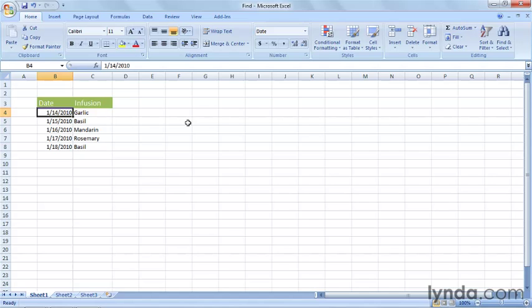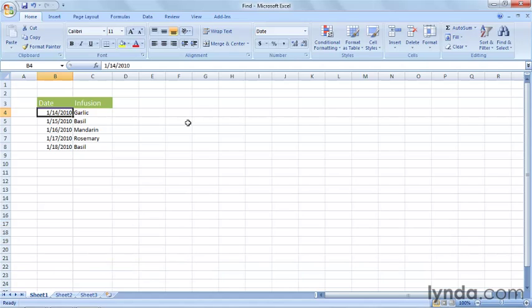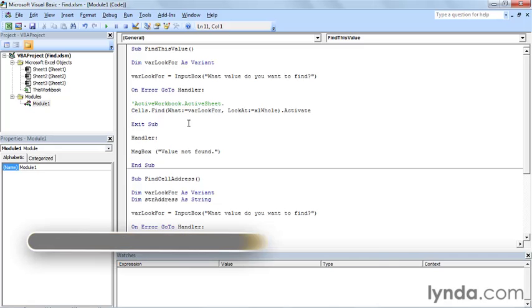Some subroutines rely on your data containing a specific value. For example, you might want to return the date that Two Trees sold their first bottle of basil-infused olive oil. You can press Ctrl-F to use the Find dialog box through the user interface, but you can also find values using VBA code. So I'll switch over to the Visual Basic Editor, Alt F11.